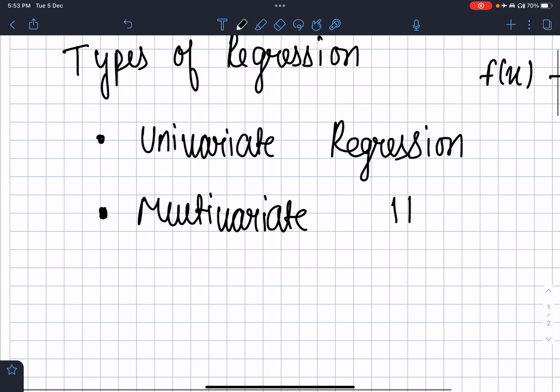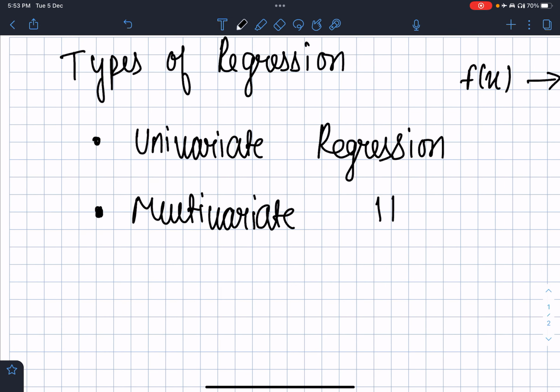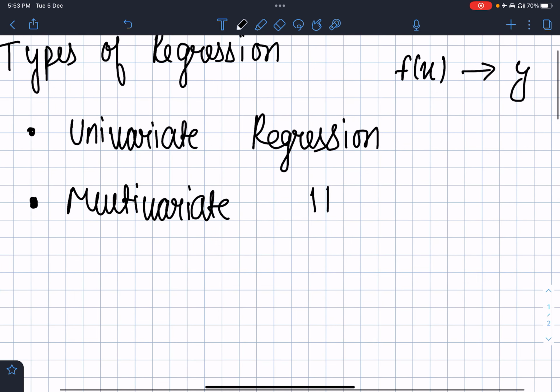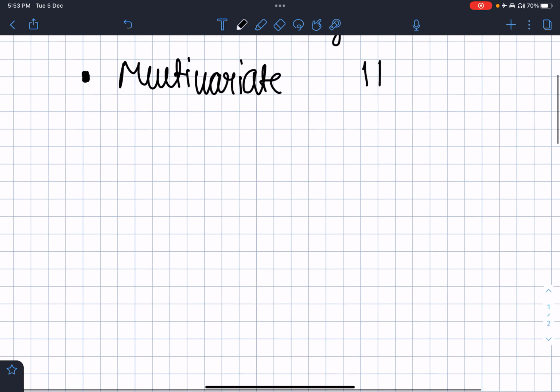But in the multivariate, all the things we were studying were about only one variable, because I was taking only x and y, in which x was independent and y was dependent, because the value of y depends on some feature. In multivariate linear regression we have multiple features.